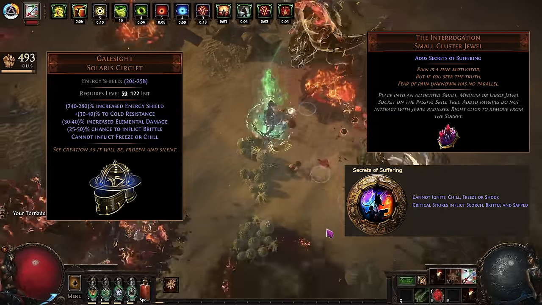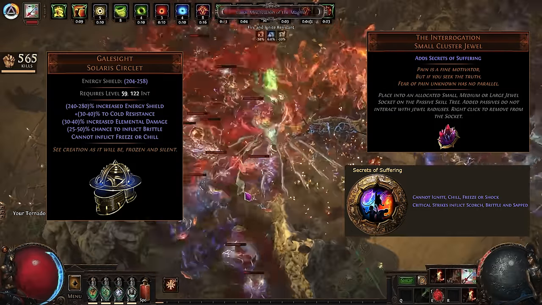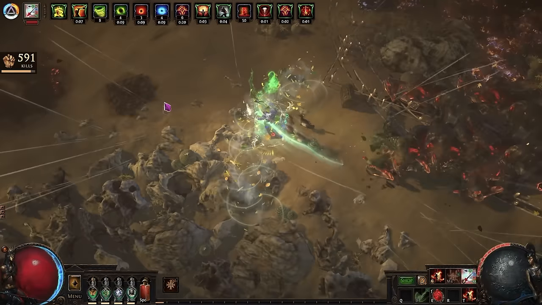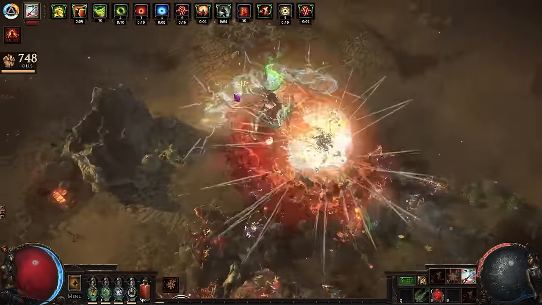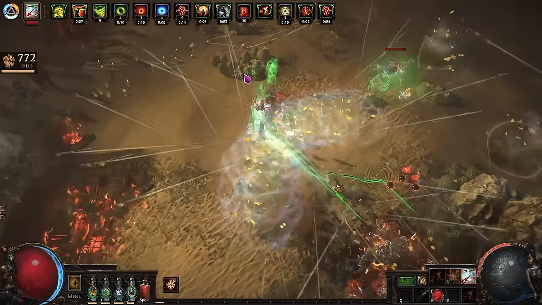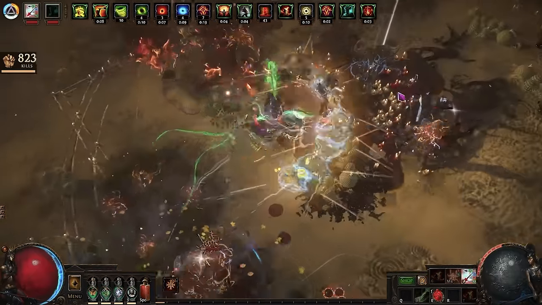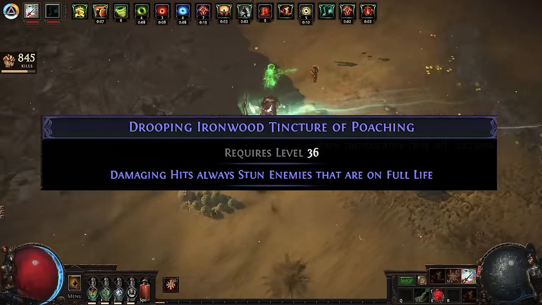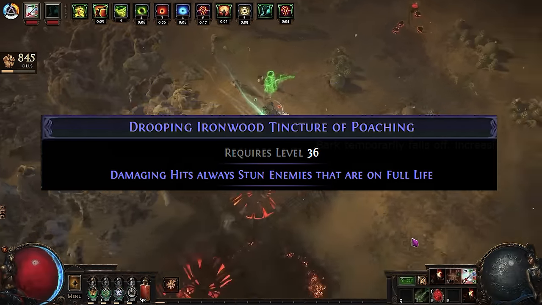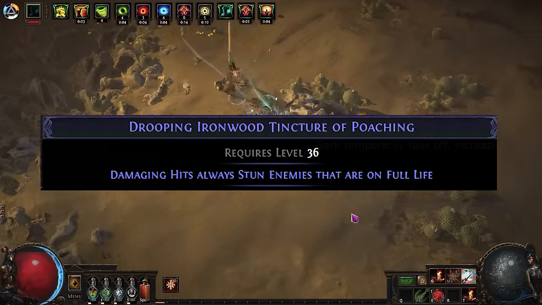This does mean that we will be giving up freeze, chill, shock, and ignite, even though we didn't really use ignite. However, in the very end game with Secrets of Suffering, we are gaining Brittle, Scorched, and Sapped, which are all extremely powerful. On top of this, we should have access to a tincture that gives us a 100% chance to stun enemies that are on full life, and all things considered, it should be an absolute blast.